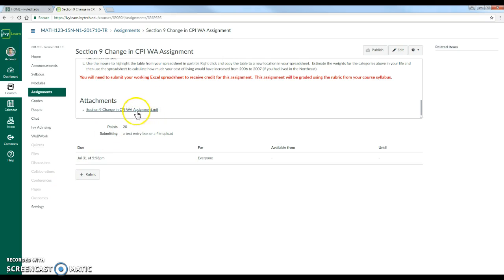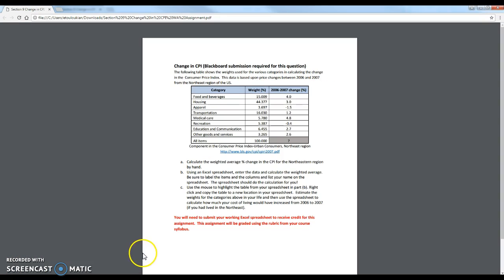So same idea, there's a PDF. We can open that up. That is right here. Okay, and what this shows is all these different categories of expenses. So these are different things you spend money on. And this is the average weight that it holds for each person.